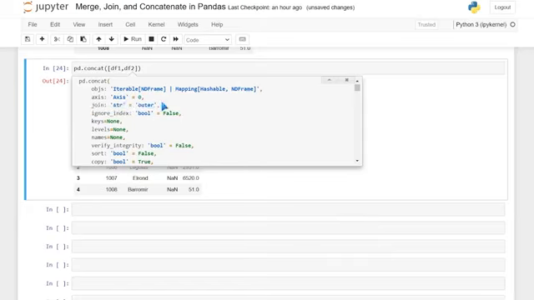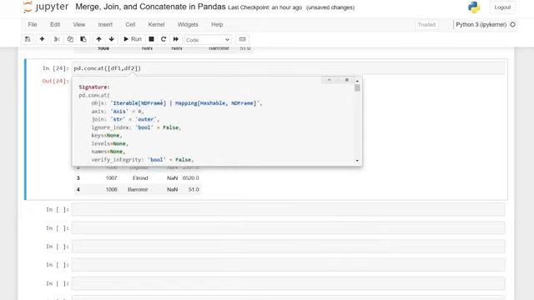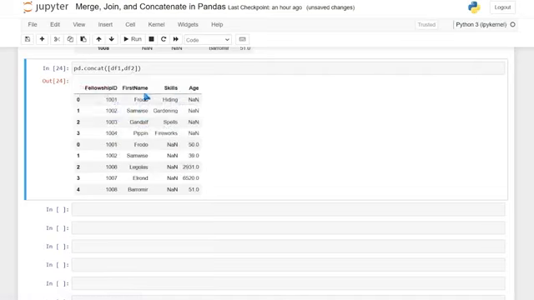And this is the one that I'm going to take a look at, but there are other ones that you can look into as well. Let's look at join. Let's do comma, and we'll say join is equal to, and let's do an inner join. So let's see what happens with this.